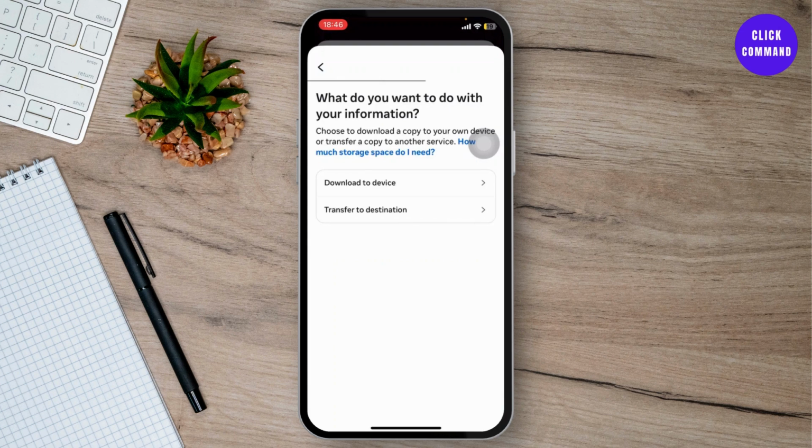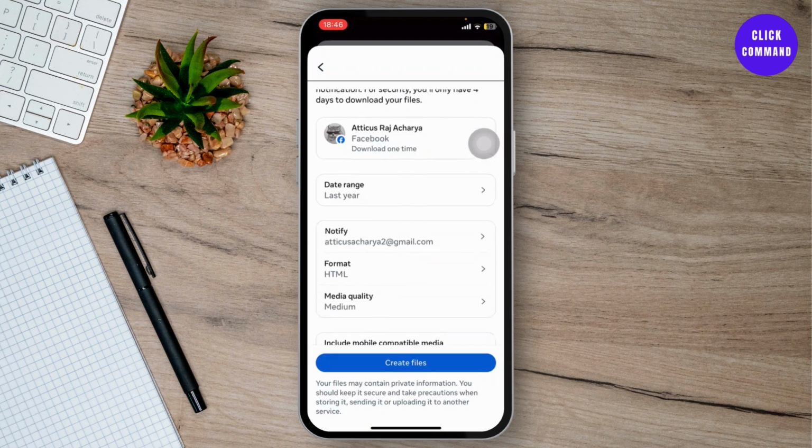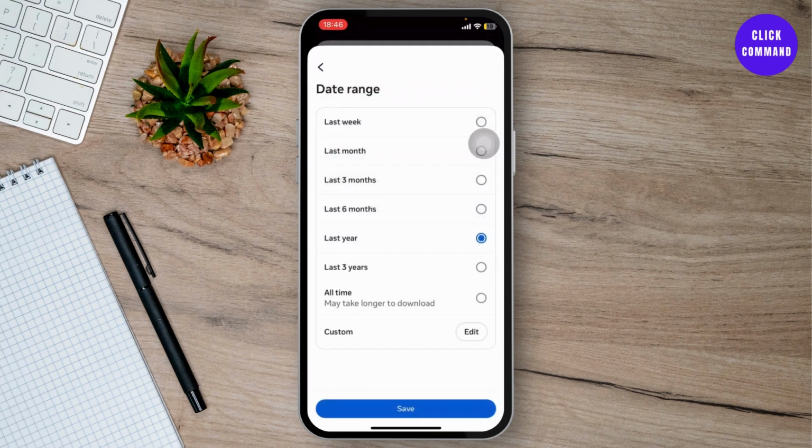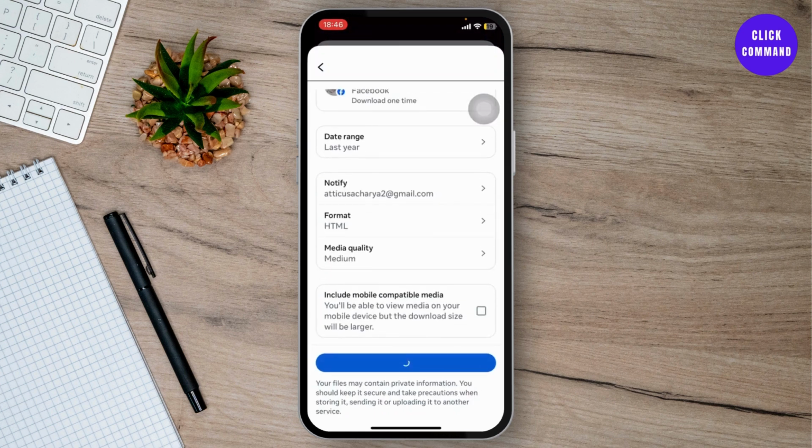Now you can simply choose to download it to your very device or transfer it to a destination. You can email that information to your mail as well, but I'll just tap on download to this device. Now you can even change, or you can even add a date here. You can add a time range, as you can see right here, last week, last month, and stuff like that. And you can choose whichever you want and then tap on create files.